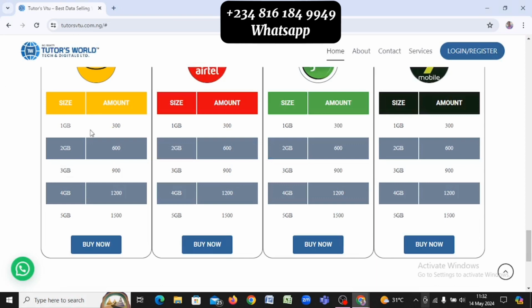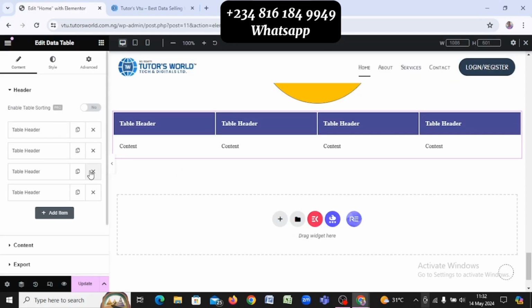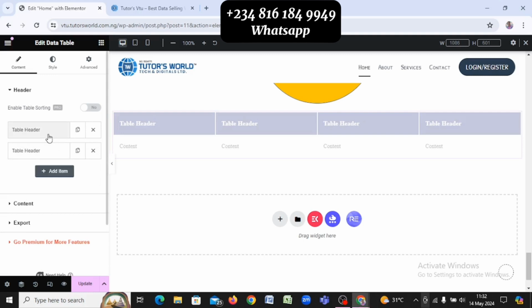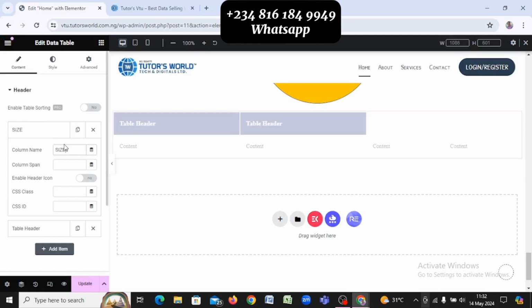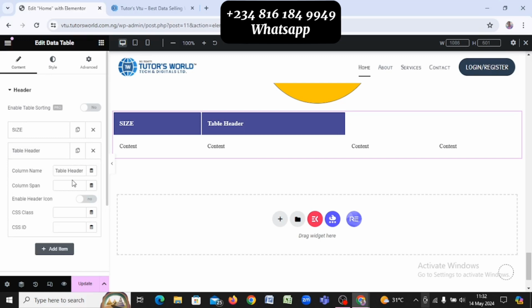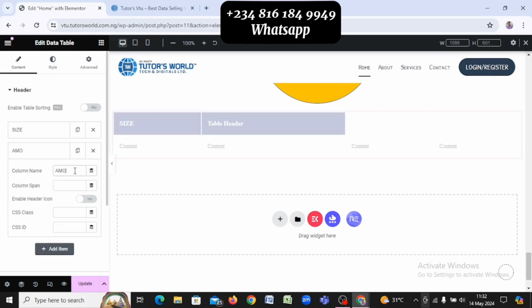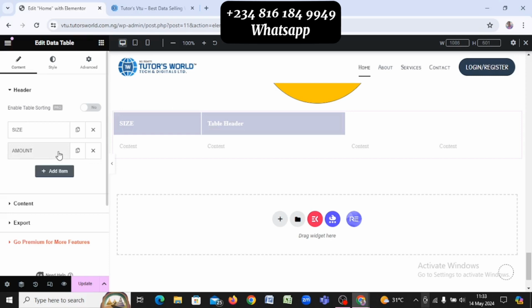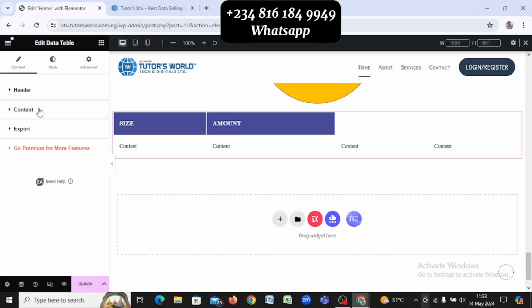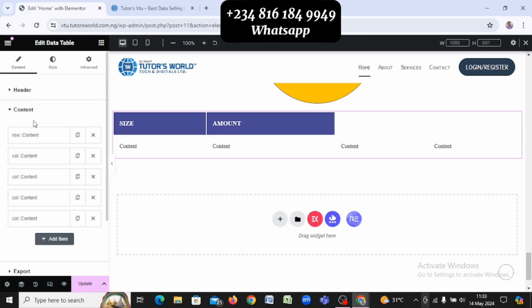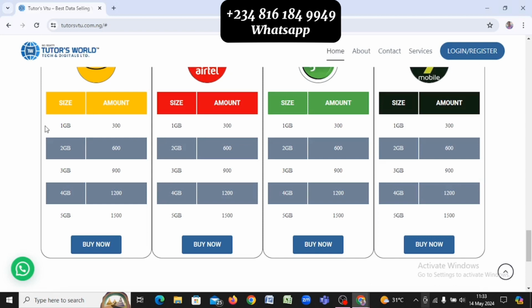Since it has two heads, I'm just going to delete two out of it, and we have size and amount. So size and amount, we have that. Now that we have the header, the next thing you want to come to is the contents. Now this is where you need to listen very well and understand what's going on here. So the first one, I'm going to do this first, 1 gig and 300 now.